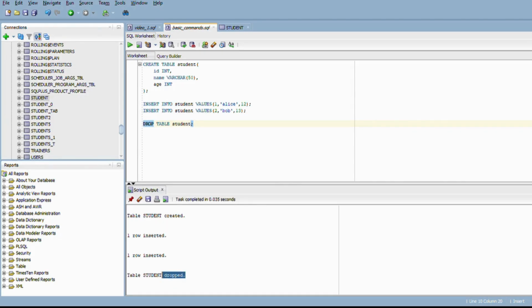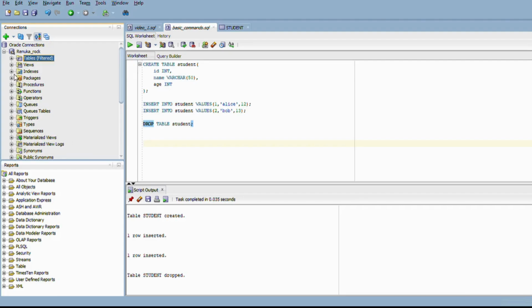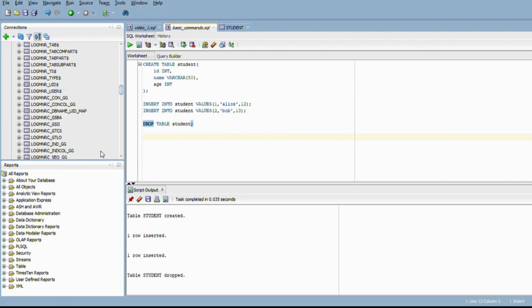Enter, and table STUDENT dropped. How will we know that the table is deleted? Simple. Just go here and refresh this, and in these tables you won't find a table named student. Let's go to S. See, there is no table with student, so the table is deleted. This is how you delete a table.